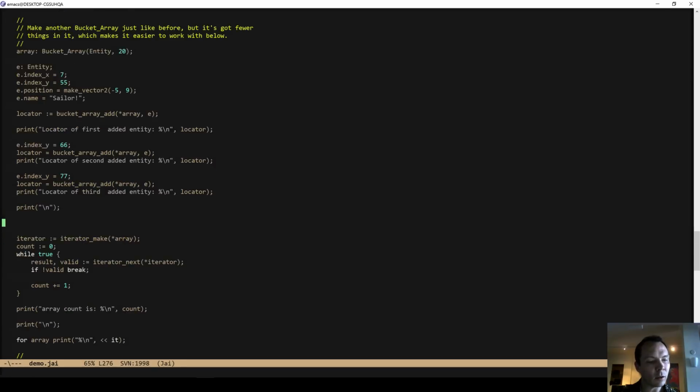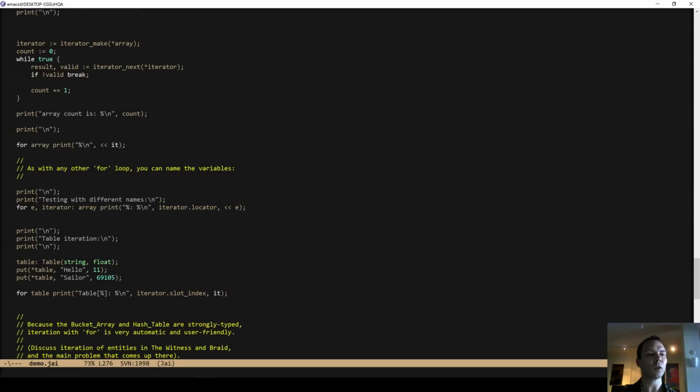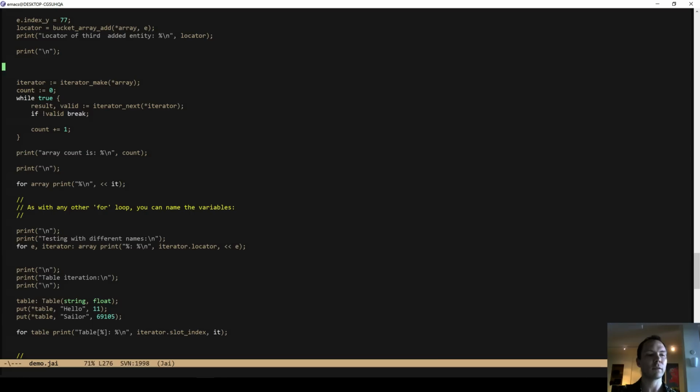And then we're going to iterate over everything and just count how many things. So I made these functions called iterator make and iterator next, where you say iterator make to give you whatever this data structure, which happens to be a bucket array, needs in order to keep its iteration state, right? It's just a very small struct that we'll look at in a second.